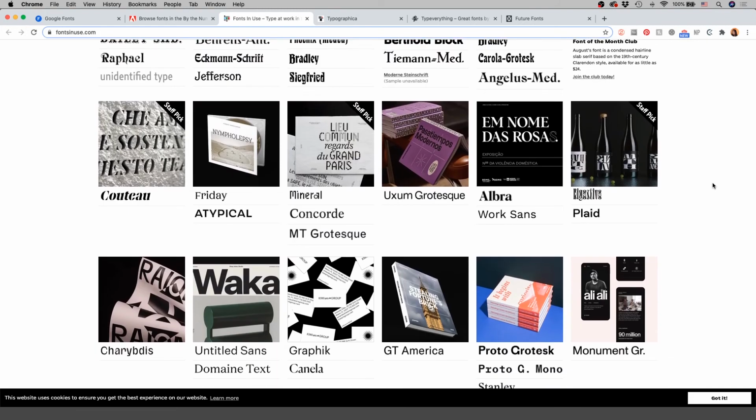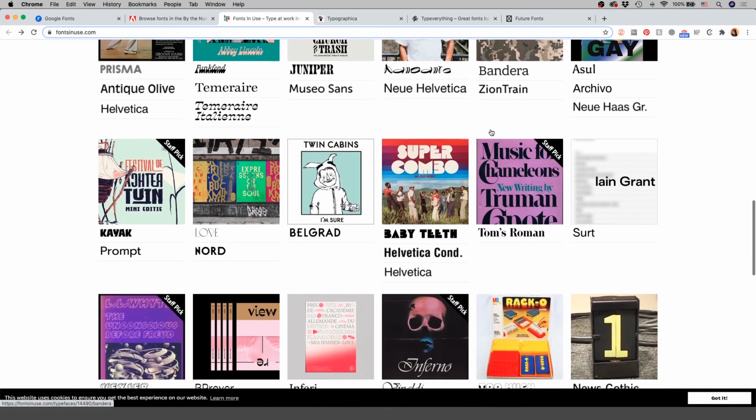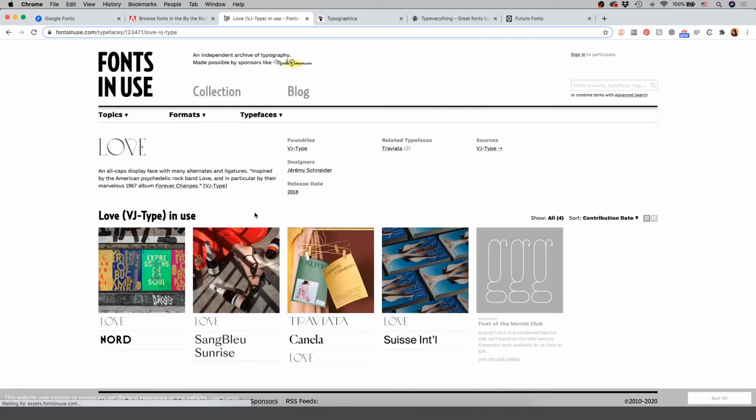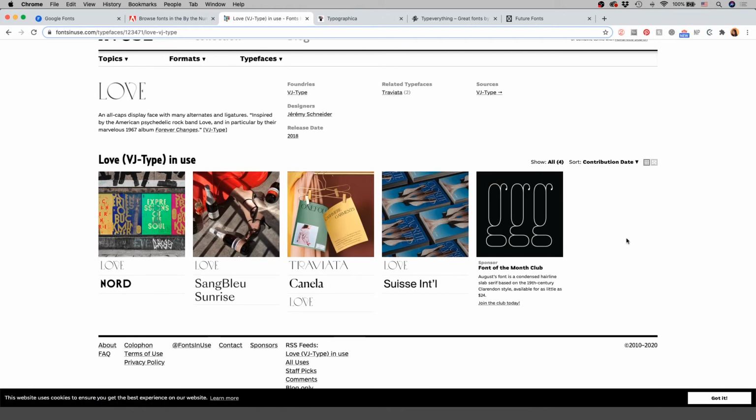So while I'm scrolling down, I see a lot of different popular fonts. This one, Love, by VJ Type, is one that I see on my Instagram feed all the time. So you can see different times different people have used this typeface. You can also see different typefaces that designers have paired with this specific typeface, which can give you inspiration if you're struggling to find something that looks good with it.